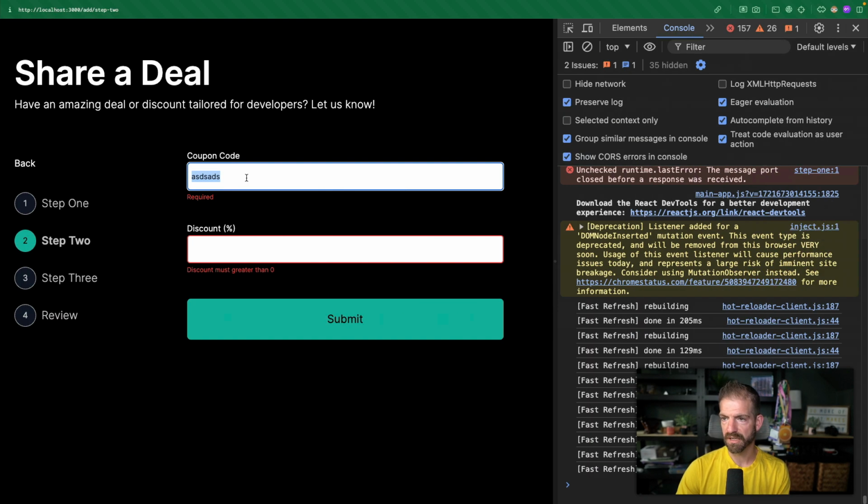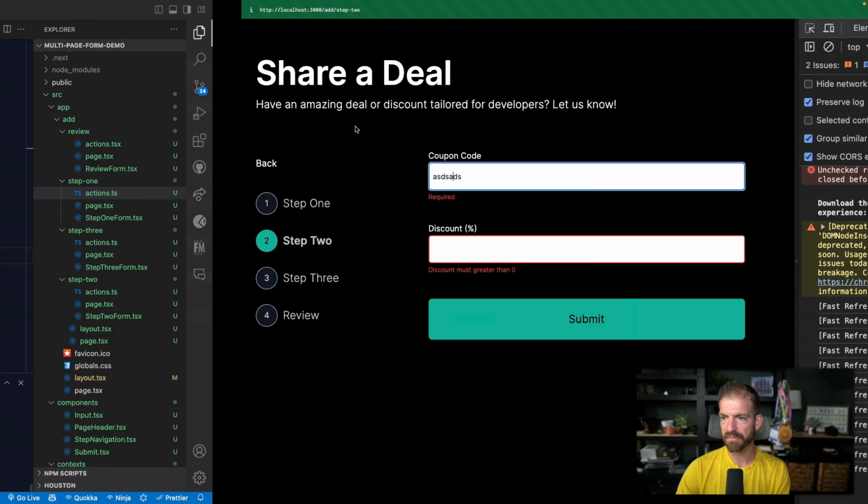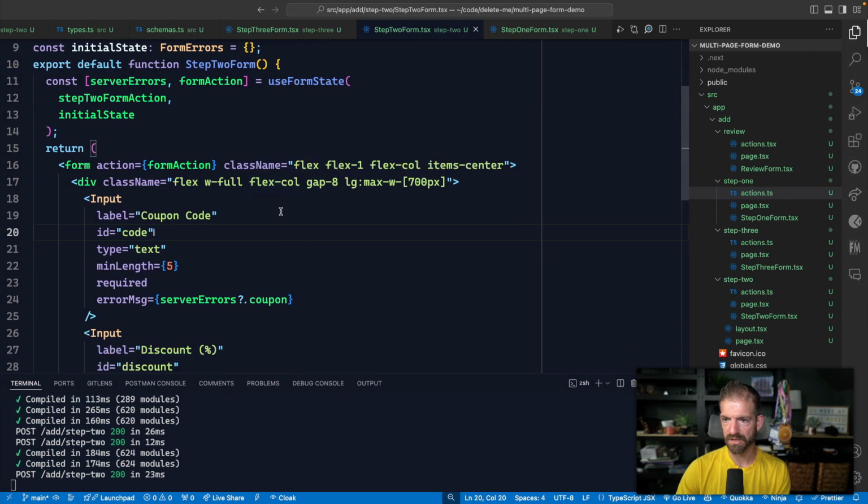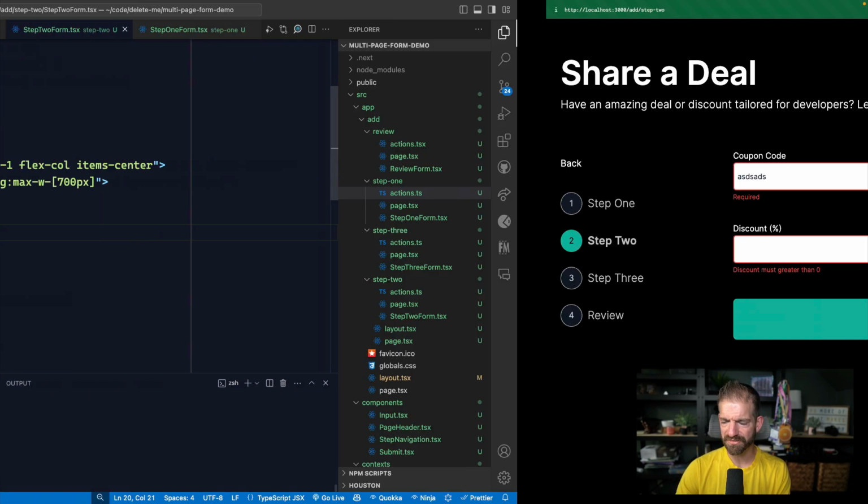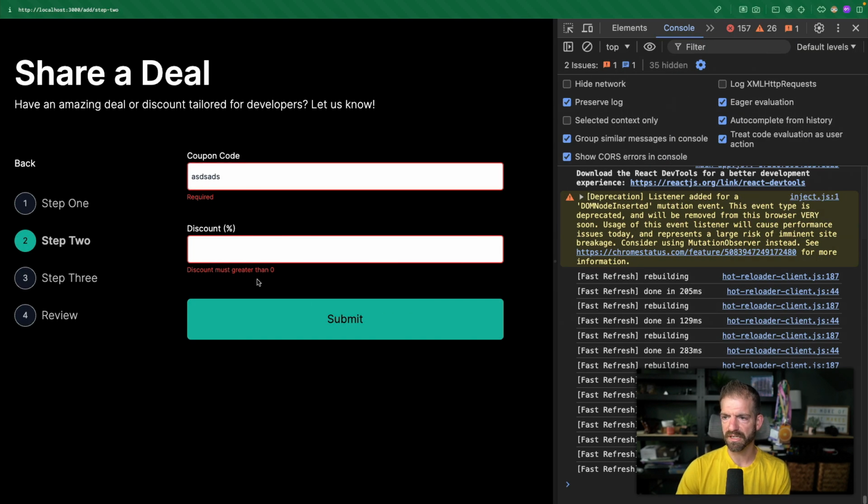So did we, something about that's not being passed over. Because we said code. I don't know when we did that. I think Copilot might have done that. I'm not sure. So let us refresh again or submit. So that's good. And then discount must be greater than 0. Cool. So we'll do 10 and submit, and that redirected to the right page. So that looks like it worked.